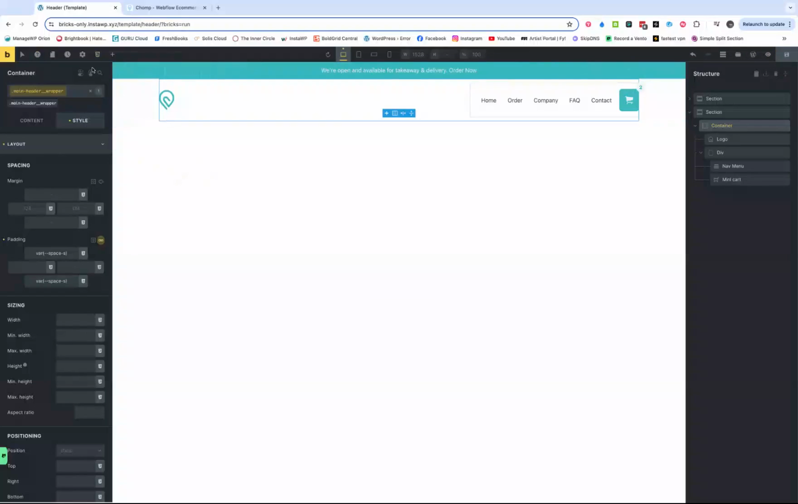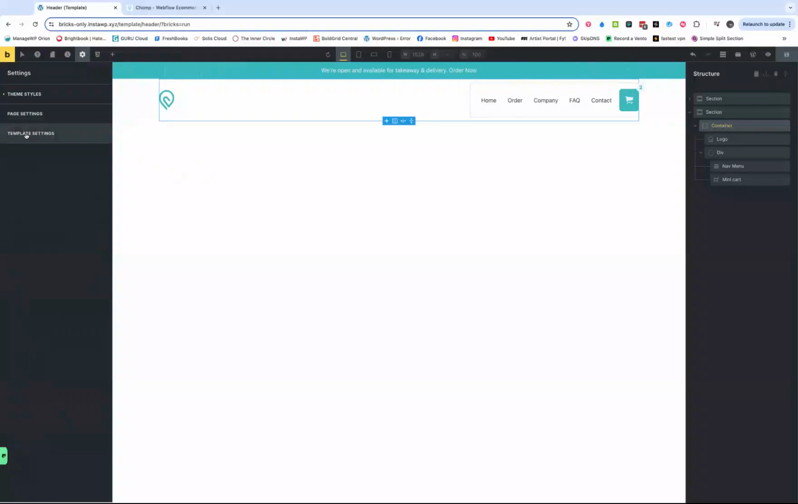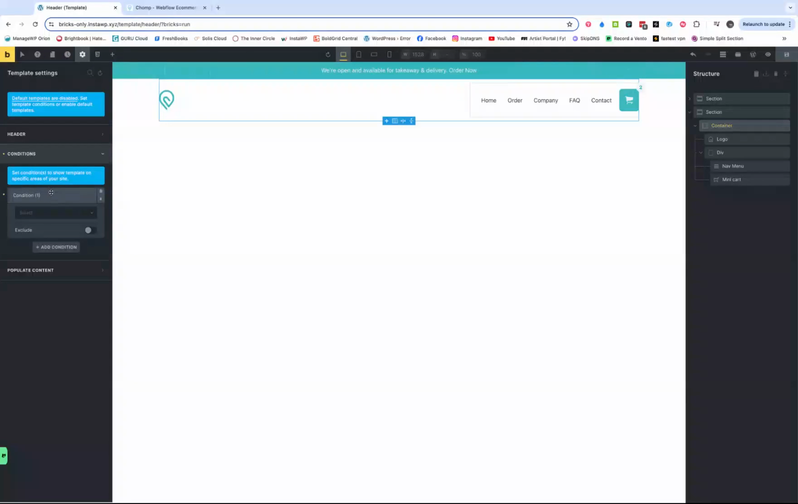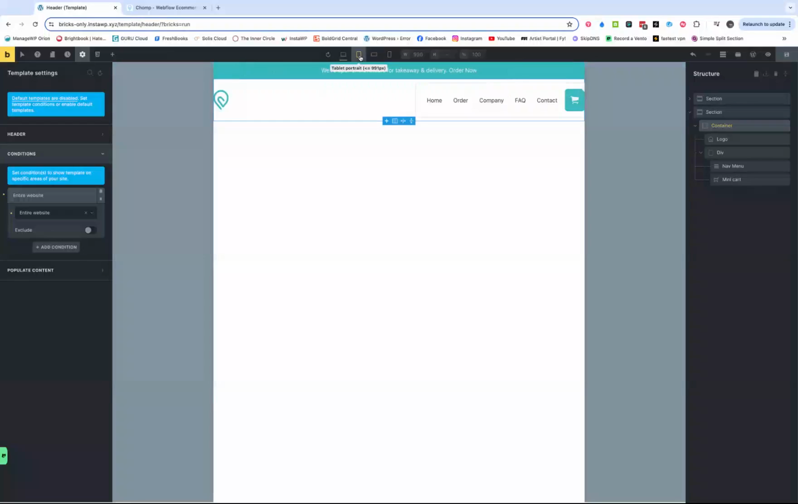What we need to do now is make sure that this template has conditions. So we want to make sure that the header is seen everywhere on the website. So let's click Save. Let's see how it will look.